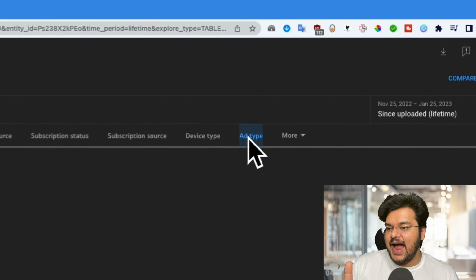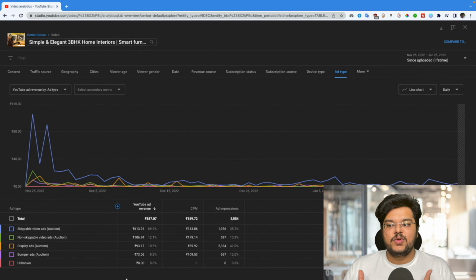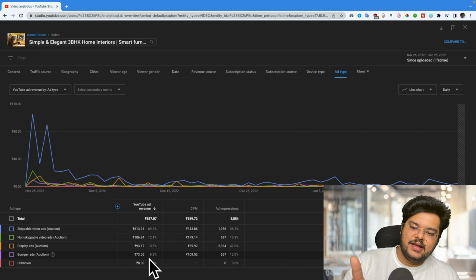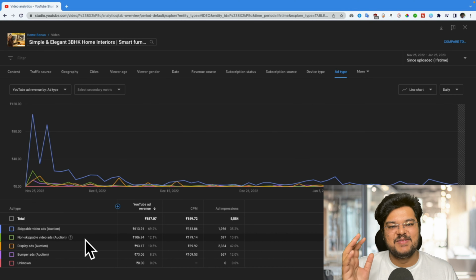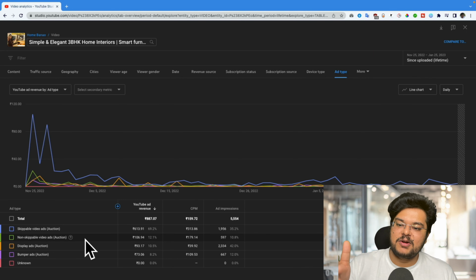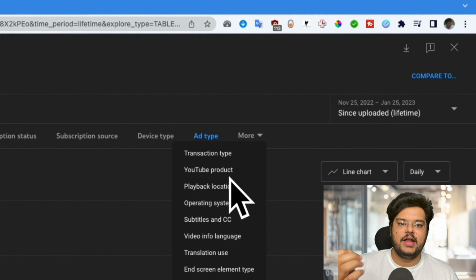Next, you can see ad type. This will tell you, for all the ads running on your YouTube video, what revenue you're getting from each. For instance, from skippable ads, you're getting about 70% of the revenue. Bumper ads, about 8% of the revenue, not a lot. Non-skippable ads, the most frustrating ads, contribute about 12% of the revenue. If I click on more, you can get some more information.